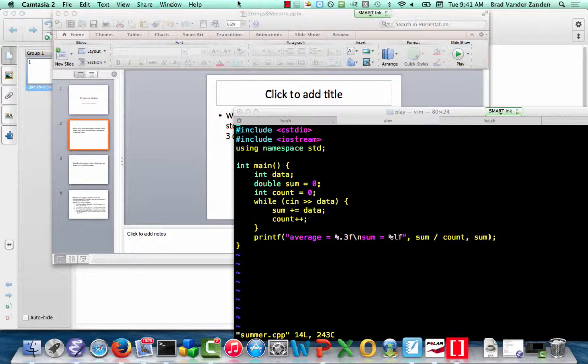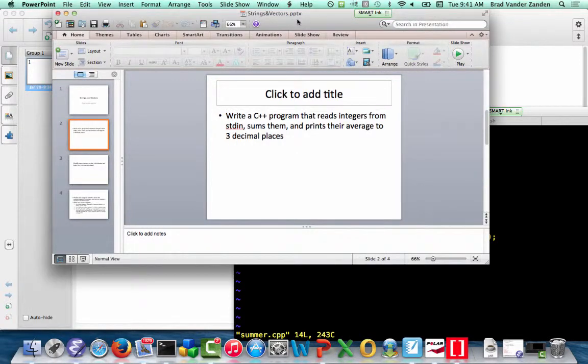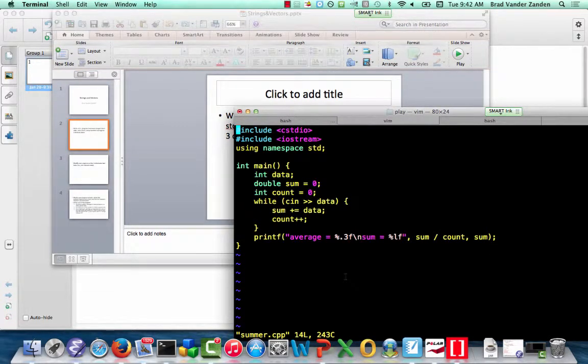Okay, so if you remember at the end of last class, we had you writing a C++ program to read integers from standard in, sum them, and print their average to 3 decimal places. That was the code that I wrote for doing it.